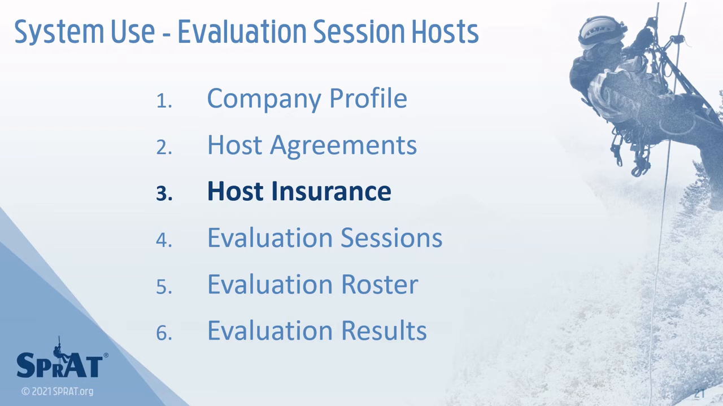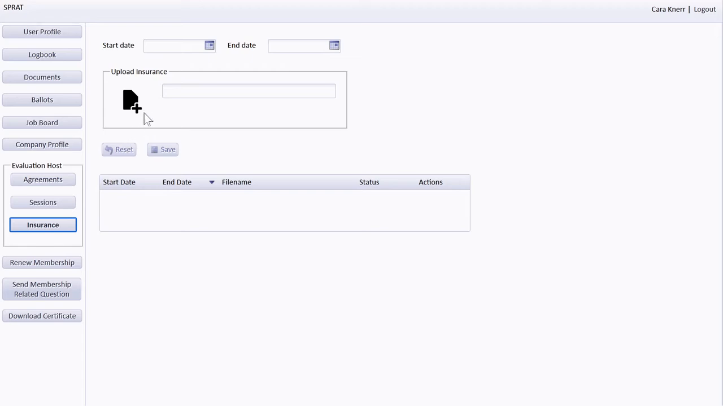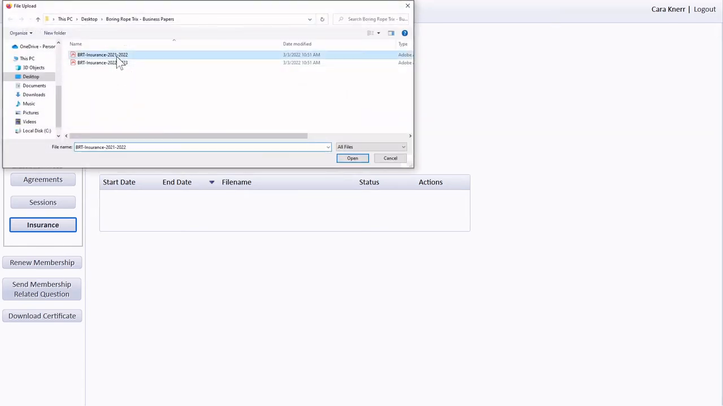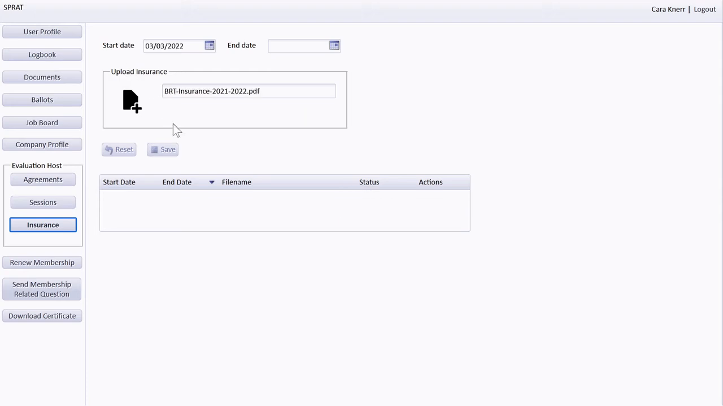Documentation demonstrating compliance with SPRAT's insurance policy must be uploaded and approved in the system prior to hosting an evaluation. To upload insurance, select the icon, select the appropriate file, enter the end date of coverage, and save the record. The status will be pending until reviewed by the SPRAT office.